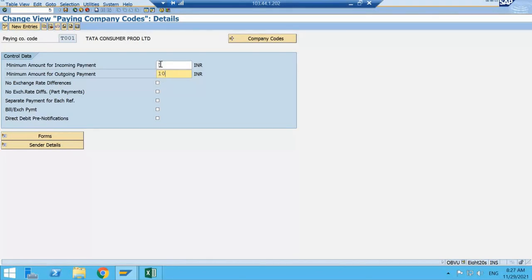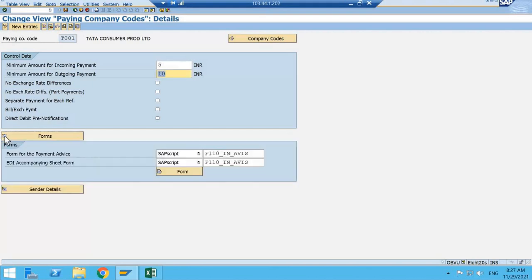So here we specify the minimum amount. In most of the cases they specify $1 or one rupee. That's it and nothing else. So we specify here the minimum amount and the maximum amount, minimum amount for both incoming and outgoing payment. And here is the form that we specify, the payment advice.